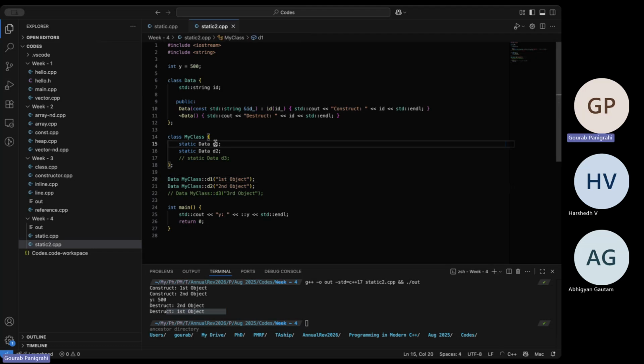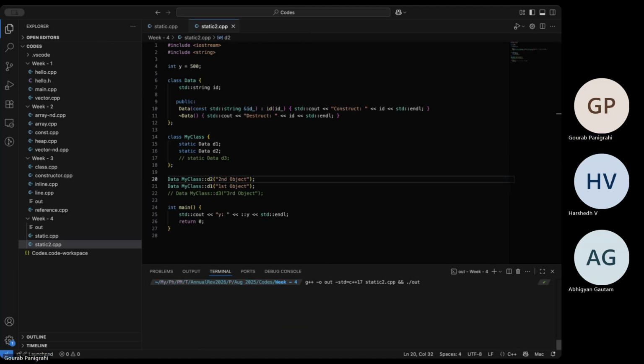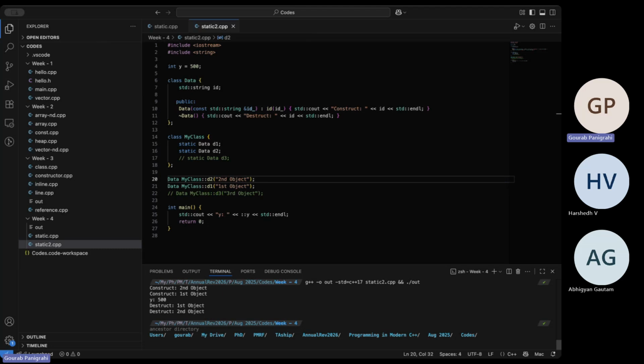To keep things the same, I'll keep these two the same and just interchange these two. In this case, you will get construction of second first because D2 gets called first and the first object gets called second. In the destruction part, D1 gets out of scope first, so the destruction of the first object happens first, and D2 gets destroyed second, so the second object.